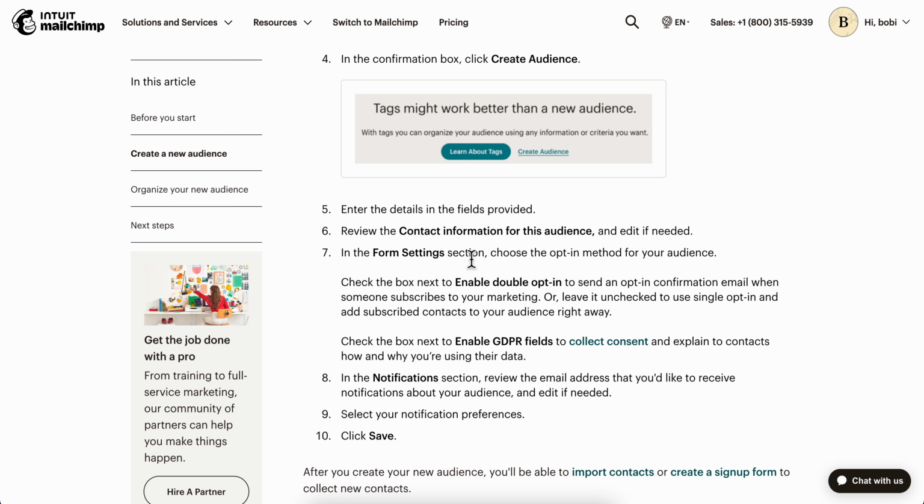In the form settings section, choose the opt-in method for your audience. Check the box next to enable double opt-in to send an opt-in confirmation email when someone subscribes to your marketing. Check the box next to enable GDPR fields to collect consent and explain to contacts how and why you're using their data.